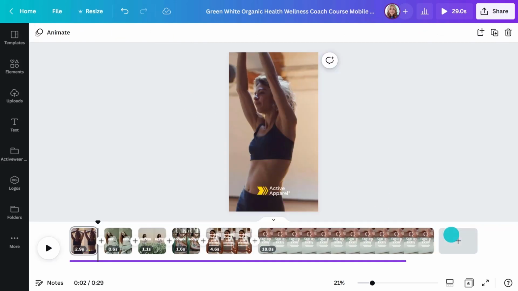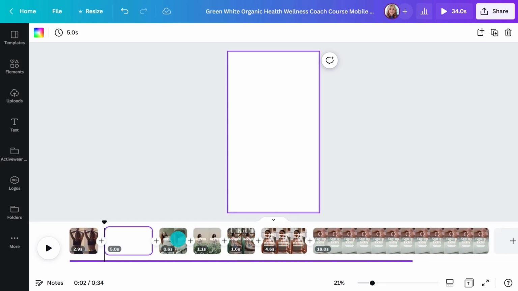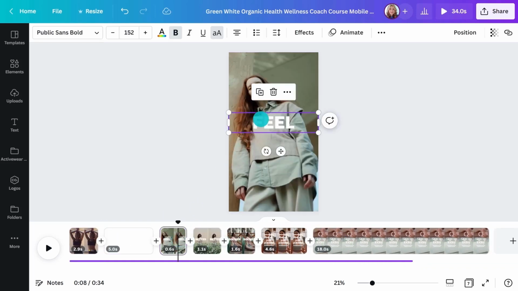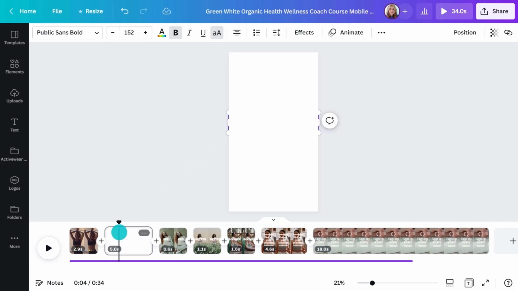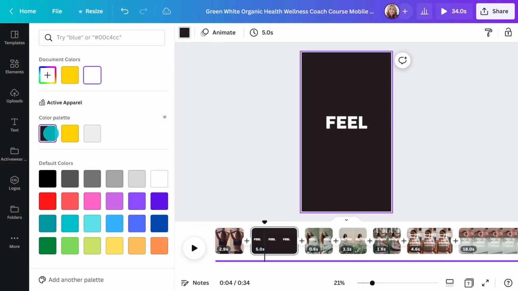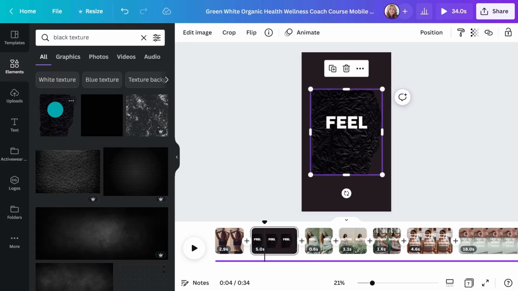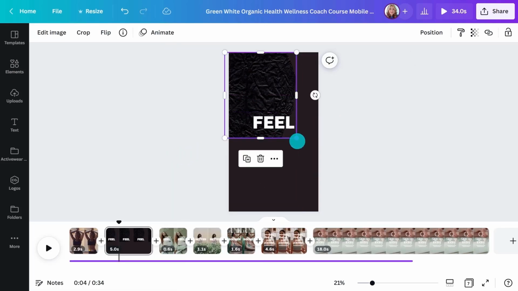Fourth step, I'll add a title frame and drag it into position. Click on the other frame and copy the text onto our title slide by hitting Command-C and then V. As our text is white, let's change the background color so we can read it. Let's change it to black and add some texture by going to Elements and searching for black texture. This one will do, and I'll adjust it like so.